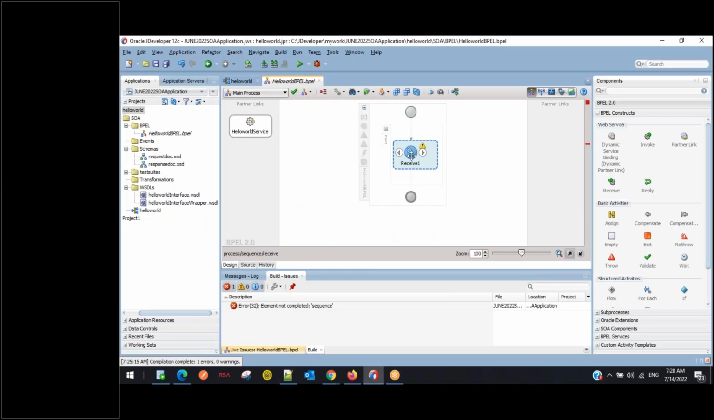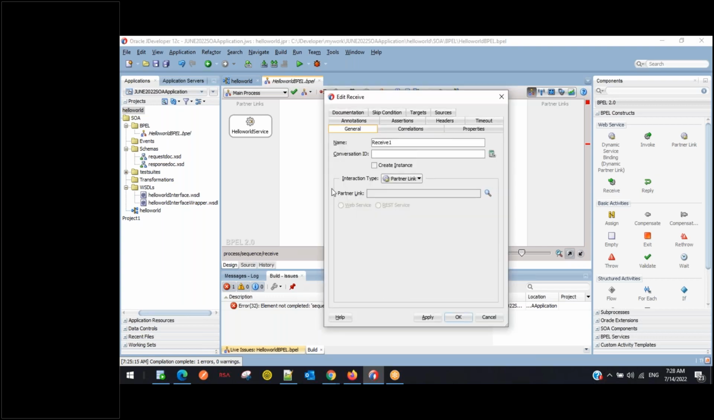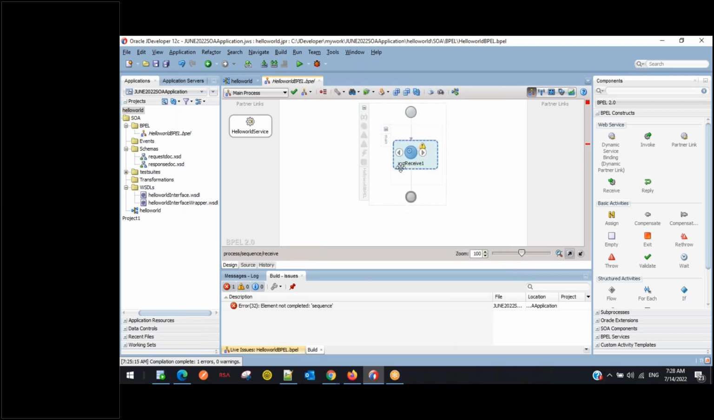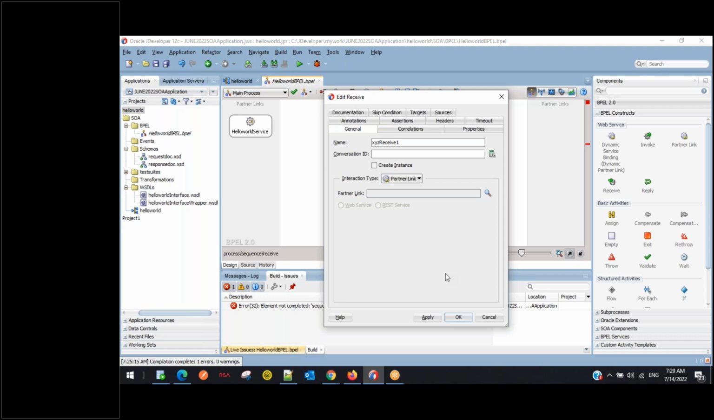Okay, now how to configure? It's very simple, guys. Just double click on it, and you can see name is the display label. Suppose, let's say I name it as XYZ receive activity, apply and okay. So see, the label got changed. You can give some naming convention to this receive activity. I will say hello world receive. Is it fine? There is nothing to it, right? It's just a display name. Still the activity type is called receive activity, which receives the input.